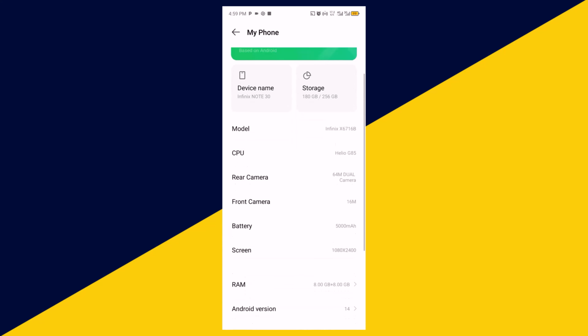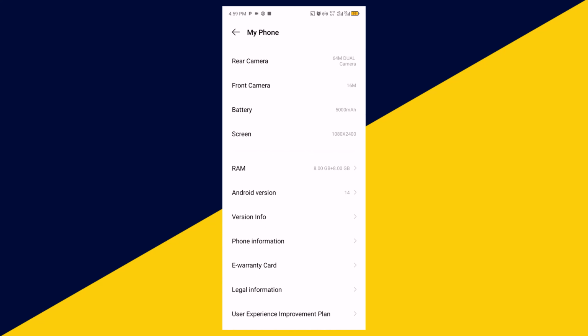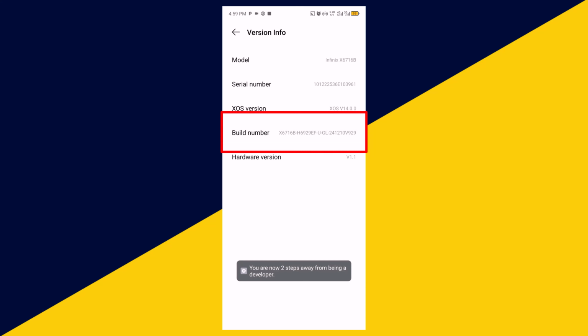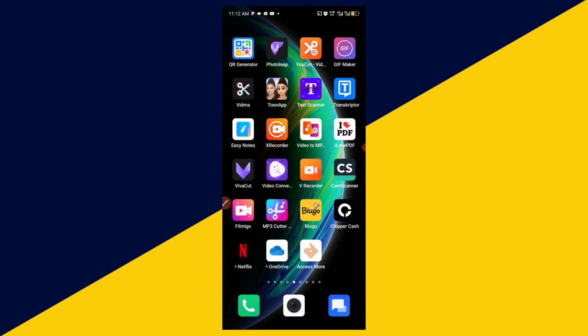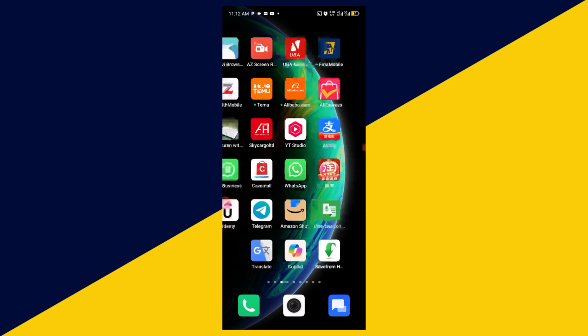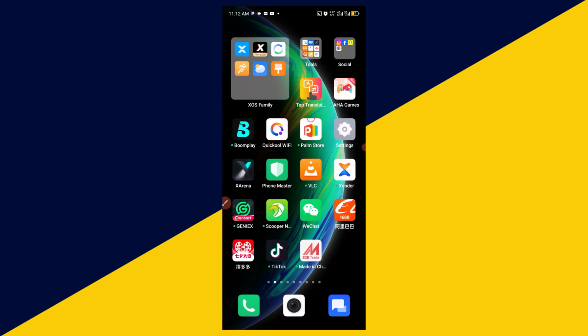Next thing you need to do is to simply scroll down and go to Software Information. Click on Software Information, and it's going to take you right here. Under Build Number, continue to tap it until you enter developer mode. After you successfully activate the developer mode option on your Android phone, the next thing you need to do is to head back to phone settings.